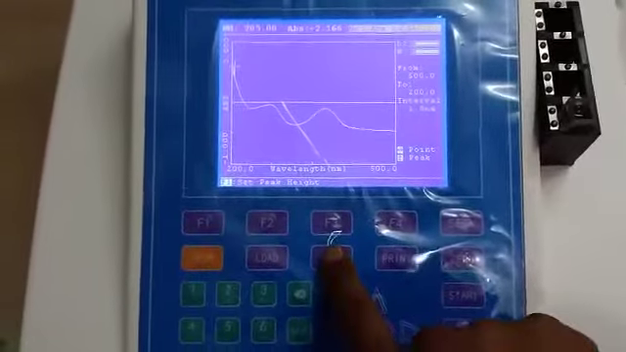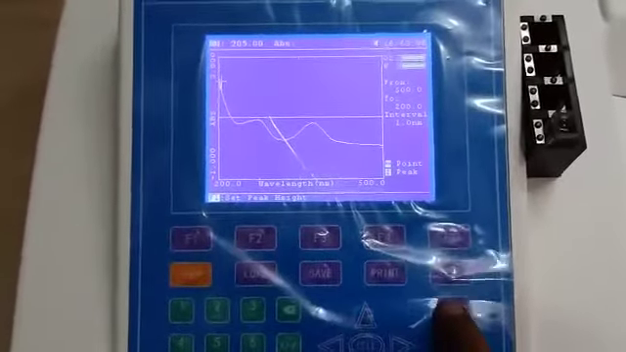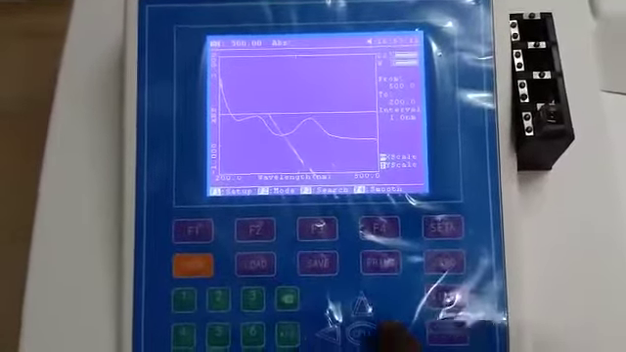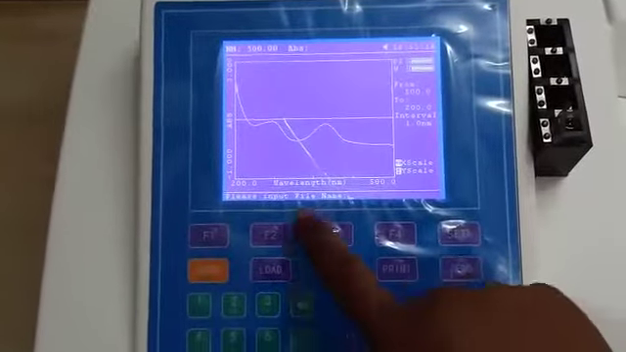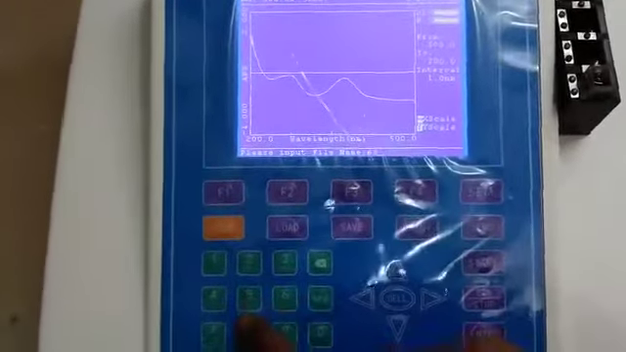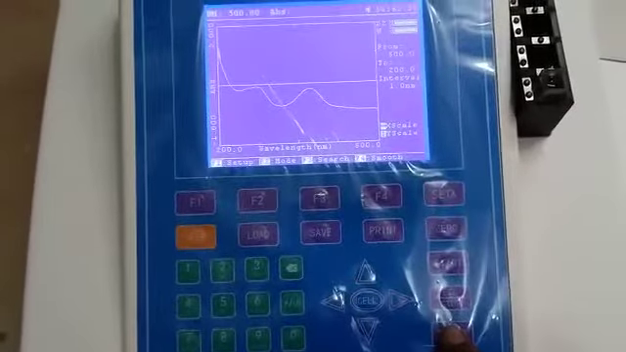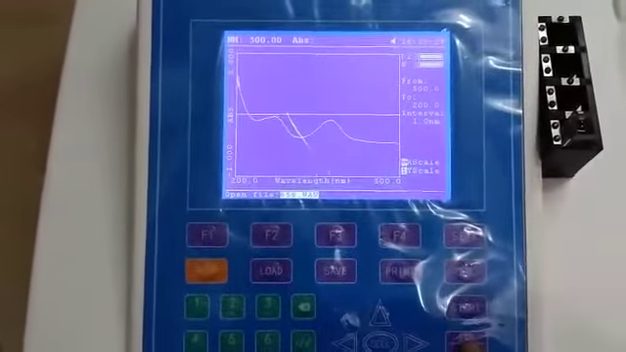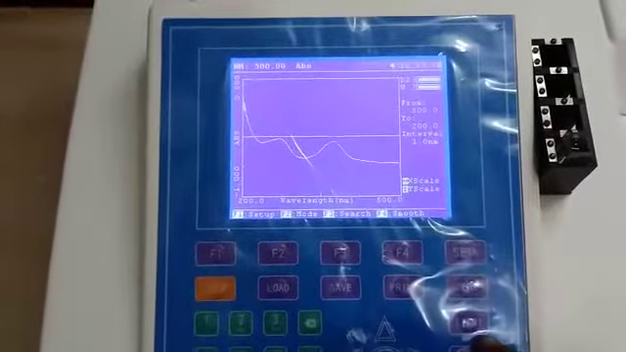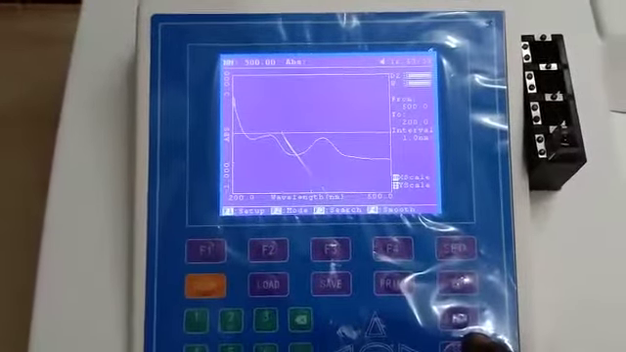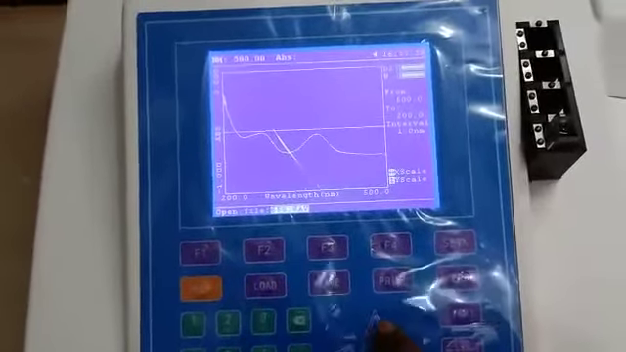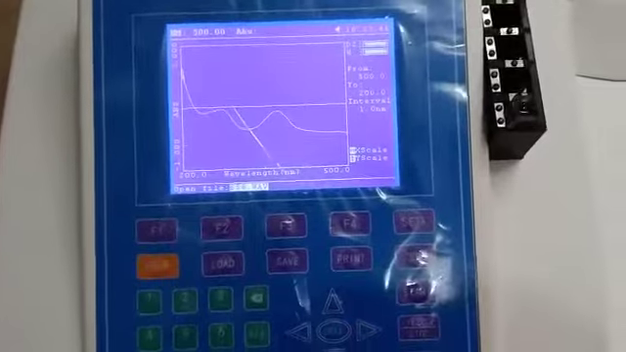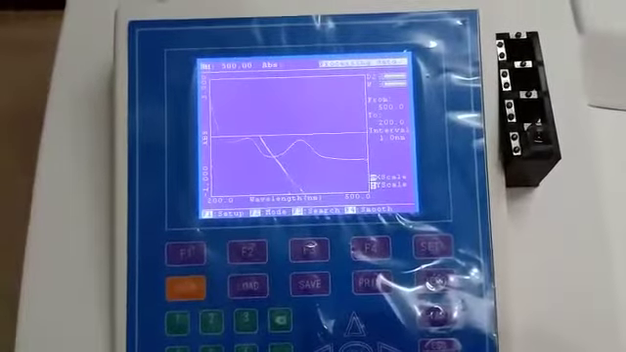If you want to save the file, press save. Input the file name. Enter. The file is saved. If you want to see the file, press load. 658 will be the saved file, and this is the saved file.